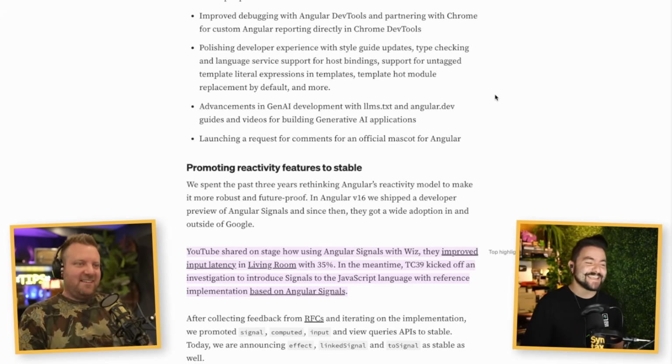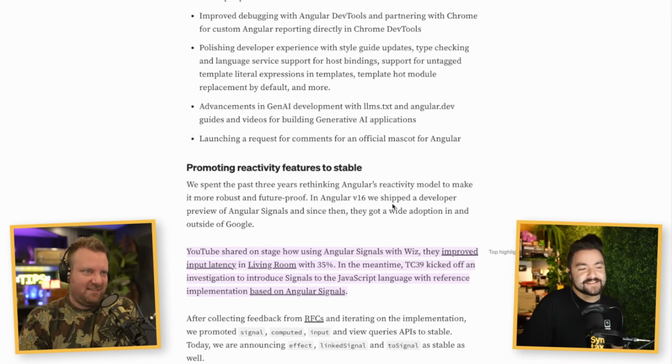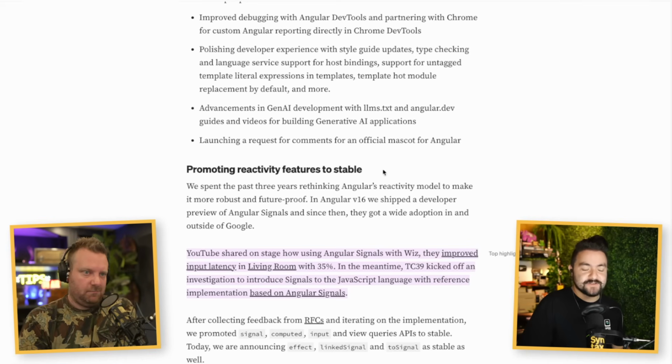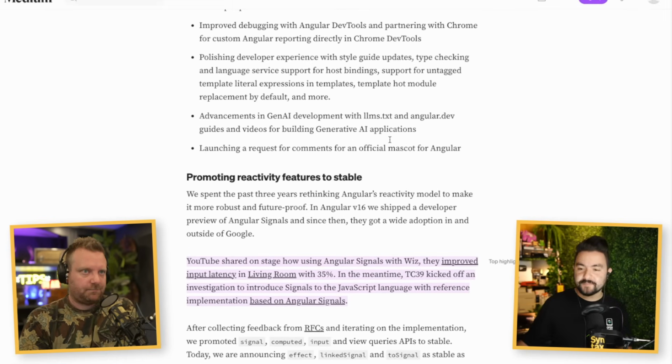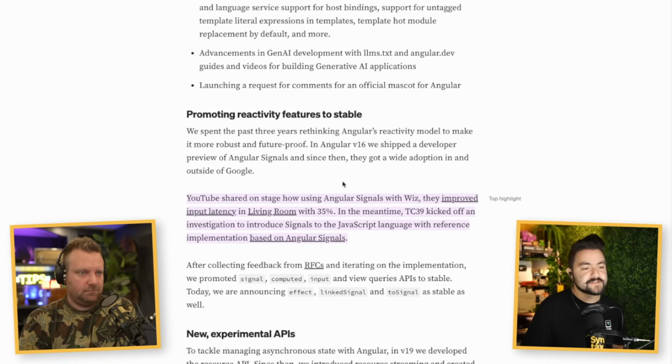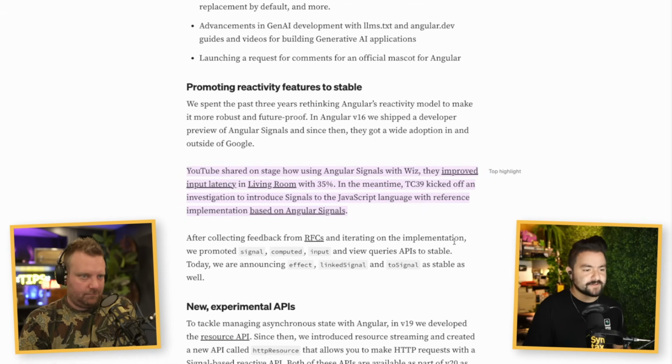Yeah, exactly. But they mentioned that they stabilized some APIs like effect, linked signal, and toSignal. So it seems like we had heard about Angular adopting this idea of signals, and a lot of that has been stabilized. They've got improved debugging and dev tools, better developer experience. So good stuff's happening in the world of Angular.